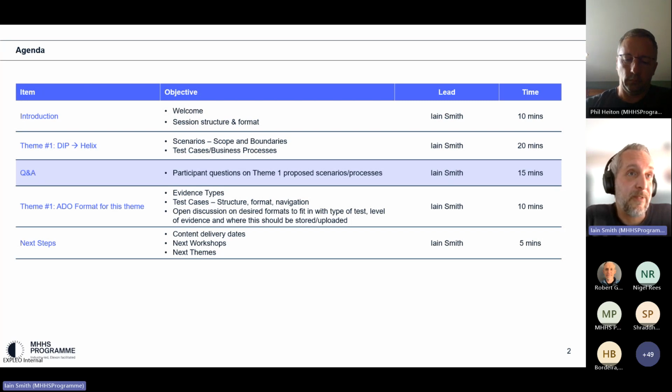Followed by an open session for evidence types, and the methods we'd need to upload these. This will roll into all of the other themes where we have different types of evidence required. So design documents, and how we securely store those for assurance purposes. And then for the final slide, next steps: delivery dates and themes for the next workshops.